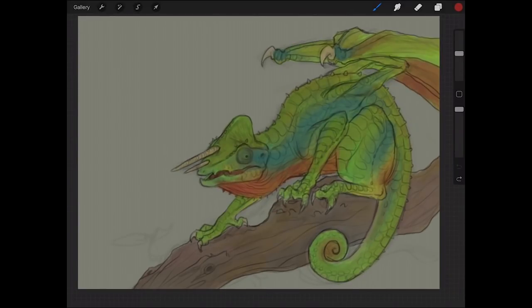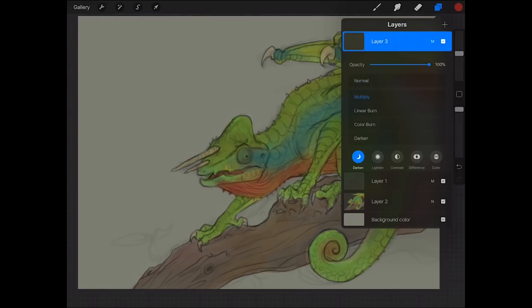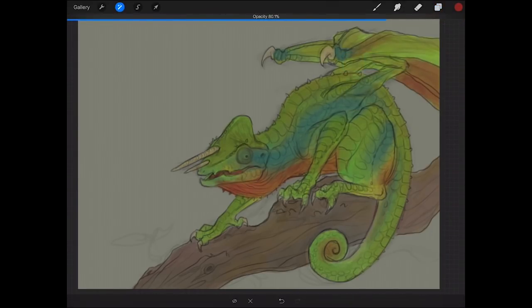Okay, so we're now ready to move on to our shadow layer. To do this, we're going to create a new layer that's on top of our line art. We're going to set it to multiply, okay? Then I'm going to come to our line art layer, and I'm actually going to lower the opacity just a little bit so it's not quite as prominent. We really want to start focusing on values here. It's right about there, looks good.